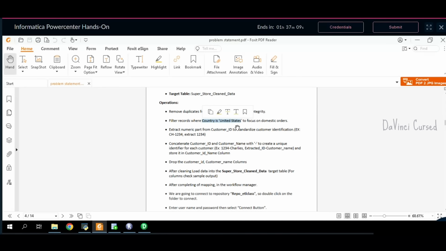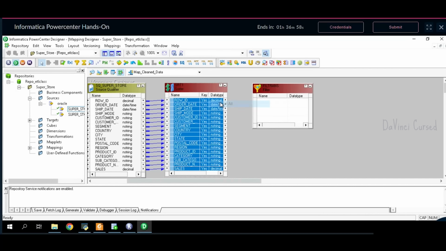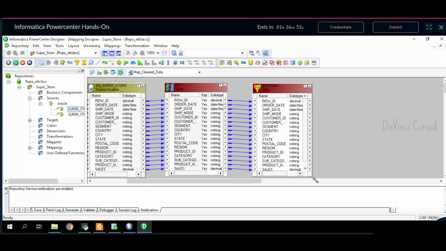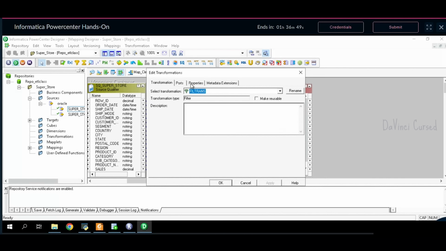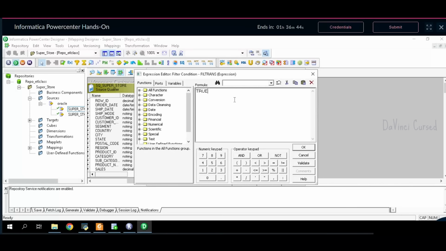Now we need to use a filter transformation. This is the filter transformation. Click, then select all, drag and drop. In the filter transformation we need to give the condition for the country. Hit on properties, and here we need to give the condition. Just click on ports and double click on country. It gives you the country field. Then type equal to United States. So that's it.